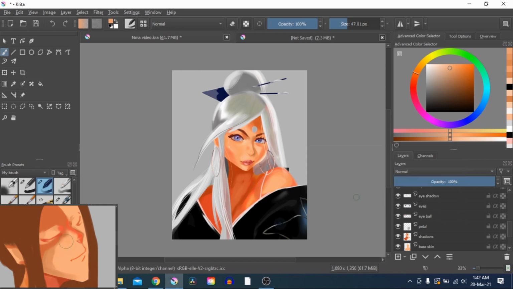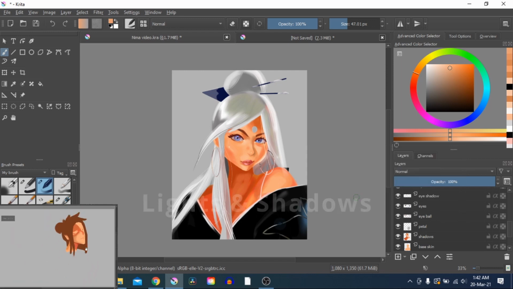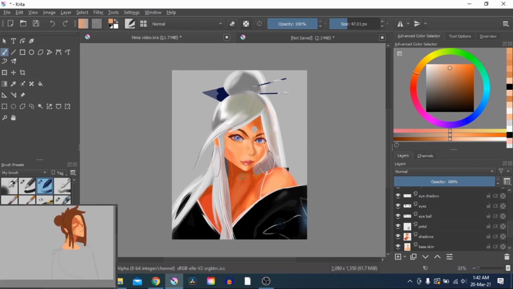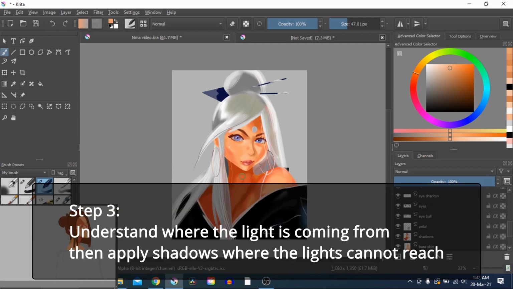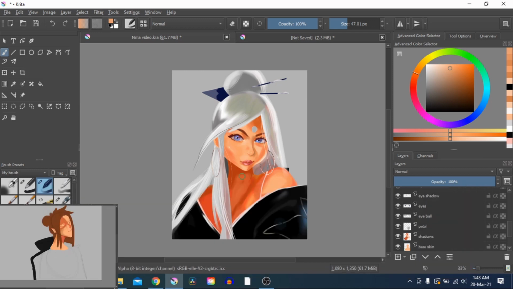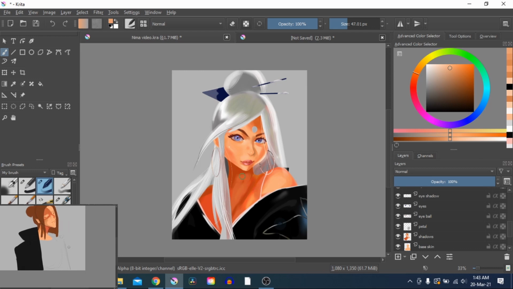That is layers. Now I want to touch on lights and shadows. Ross Draws has given a lot of tips about lights and shadows, so I'm going to give you guys the tips that he has given everyone. Tip number 1: light is always linear. It's always a straight line. So whenever you're doing lighting, you gotta remember that light is always a straight line.